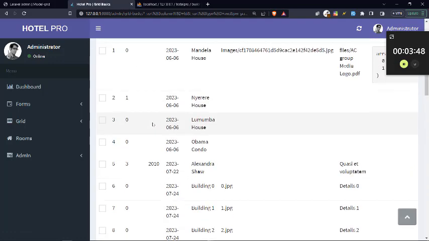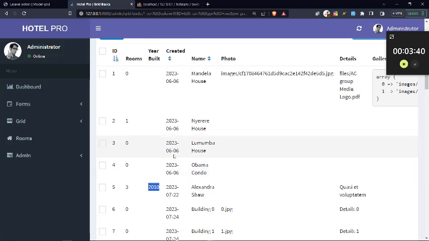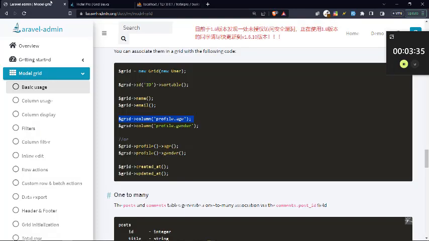You can do it like this by saying whatever relationship, and then you call the name of the column on that particular relationship. That one also works. So I hope you've understood that.